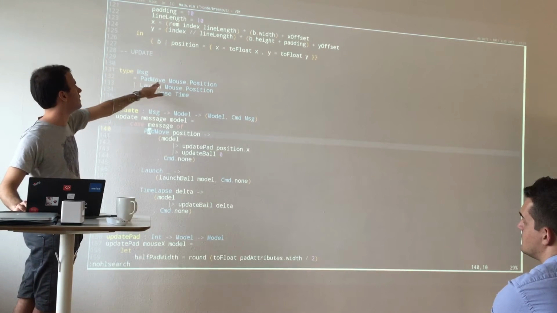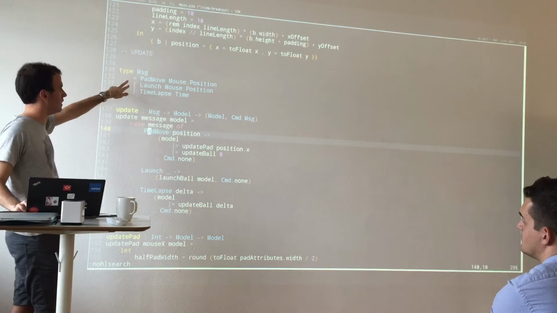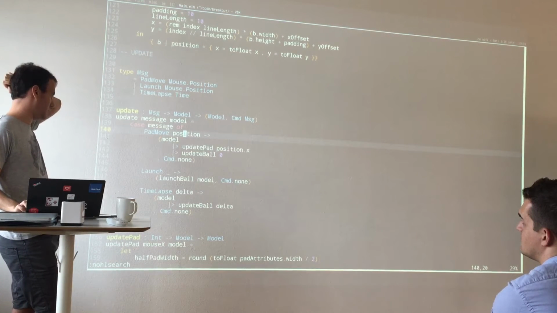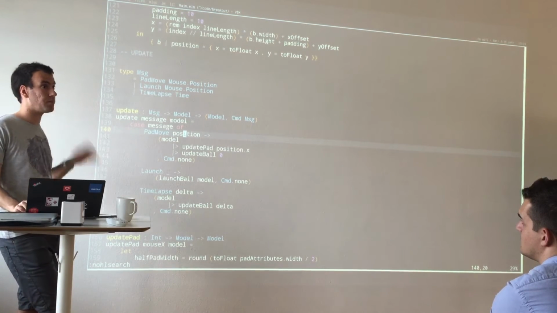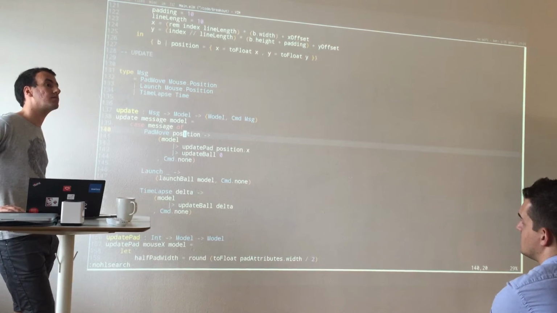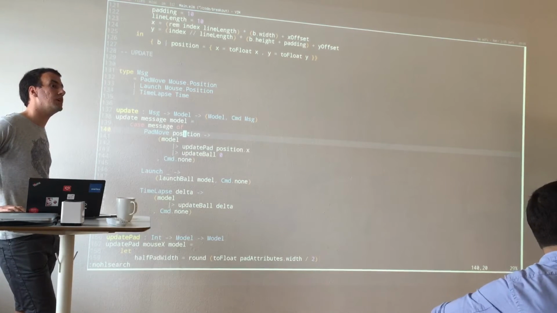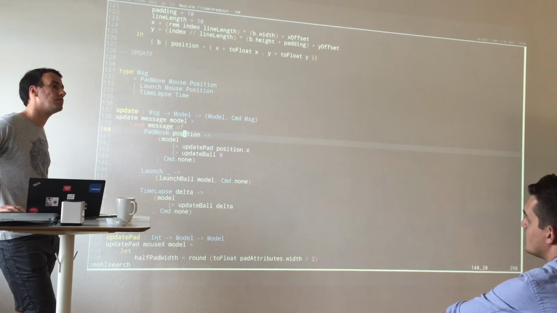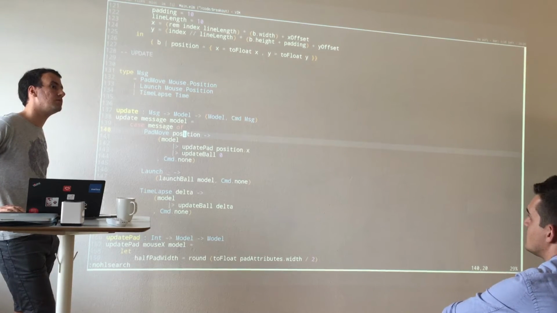So as I was saying, the PadMove is the tag, like the name of the message, and then it has a parameter which is the position. I have a question. What do you do if this pattern matching has to be complete? Do you define all the messages up front with dummy actions, or do you do one at a time?